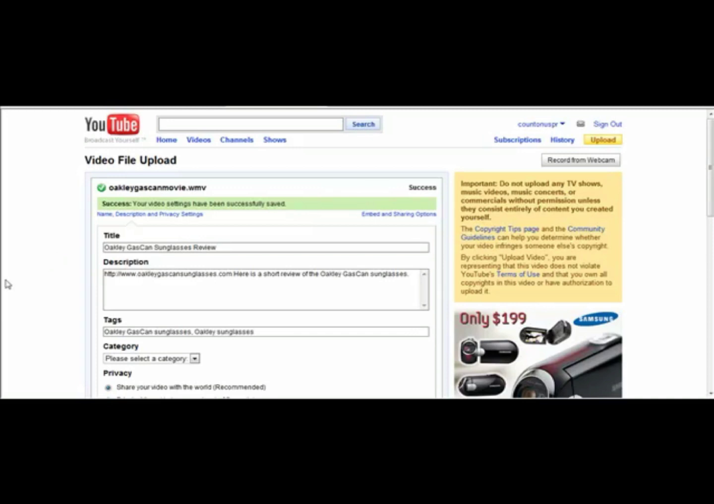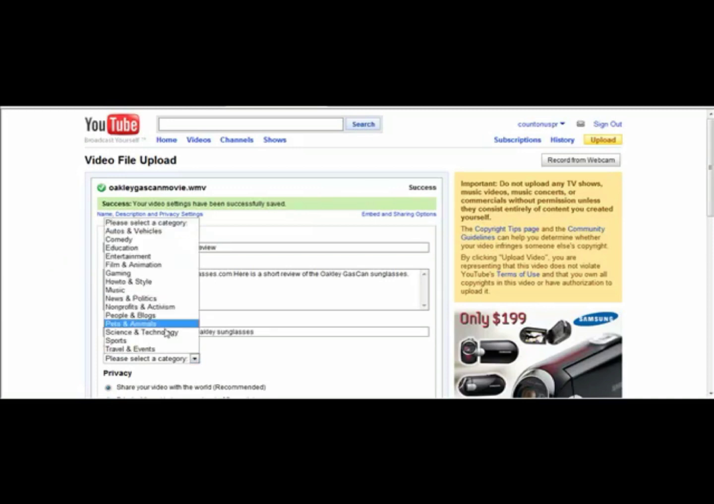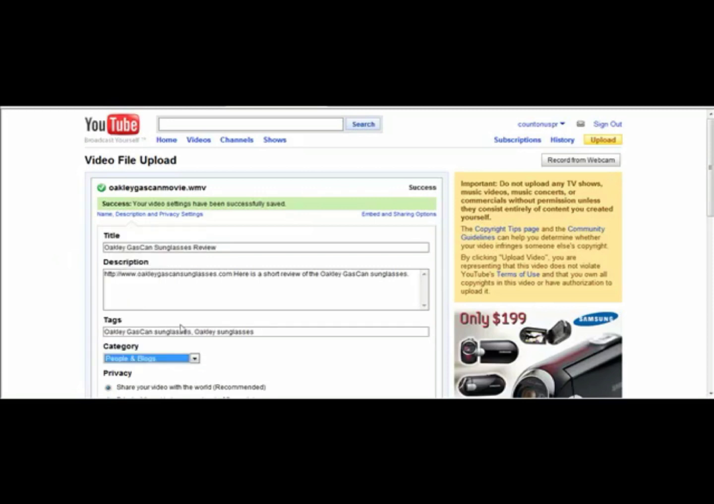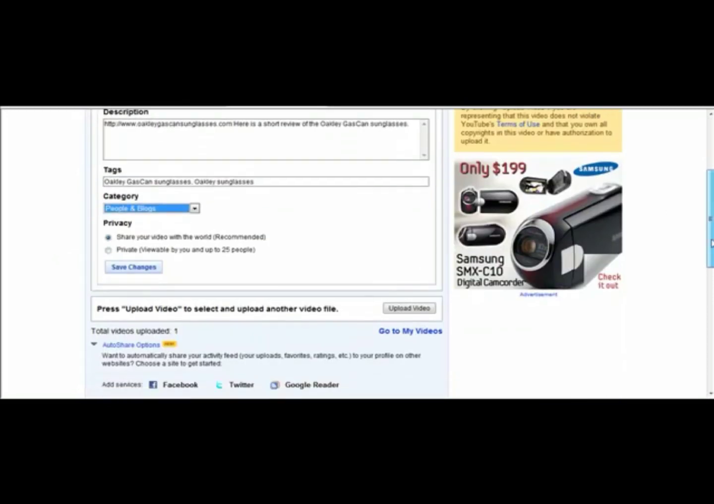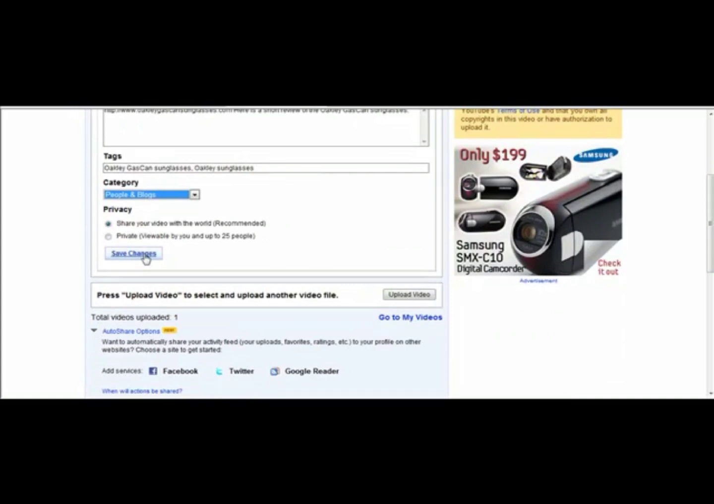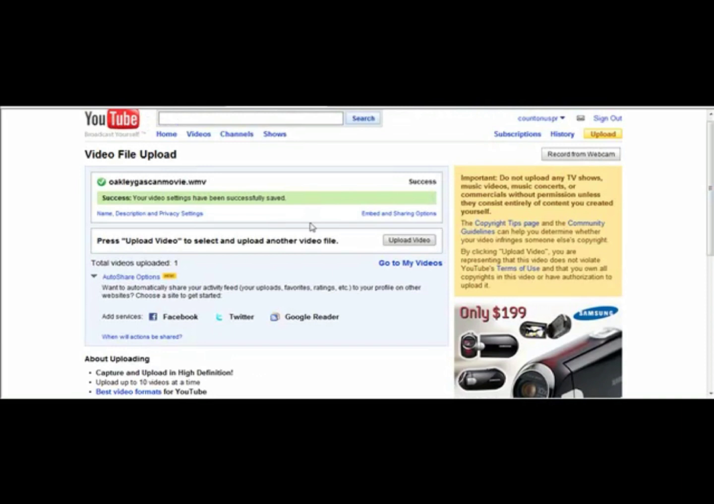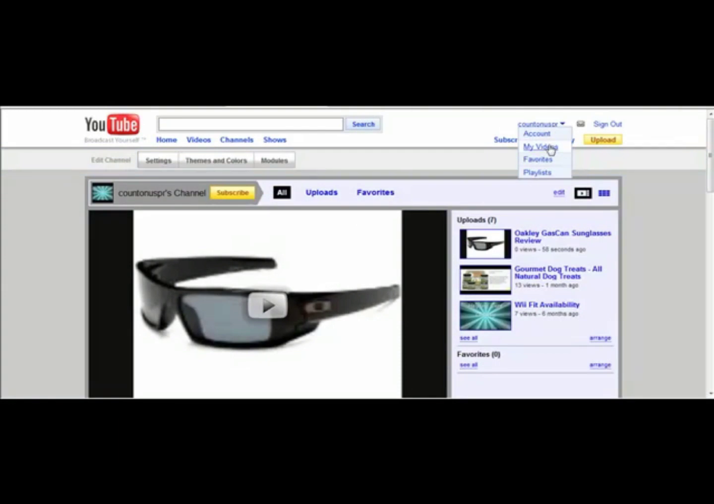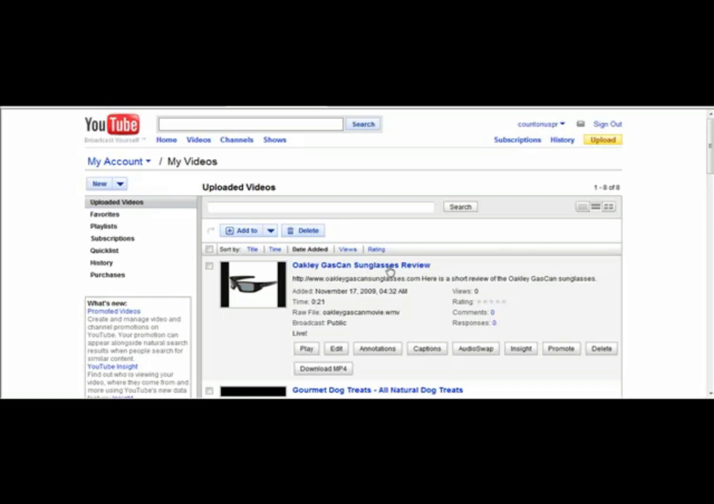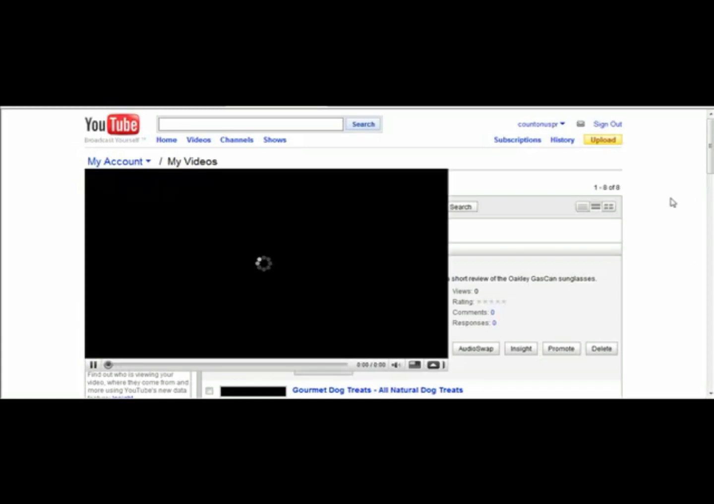You could just choose people and blogs, typically a good one when you're doing reviews. Then choose share the video with the world, and then hit save changes. And now your video's been set up, so you can come over to your area right here, your name up there at the top, and then select my videos. And you'll see here you've got your very short video already right here live on YouTube.